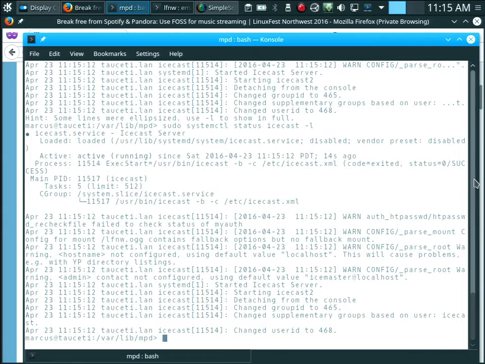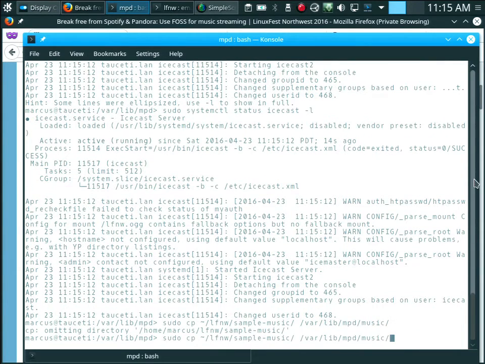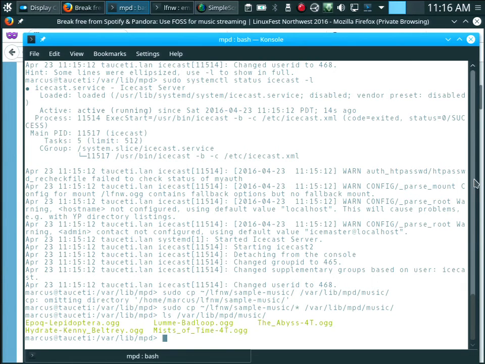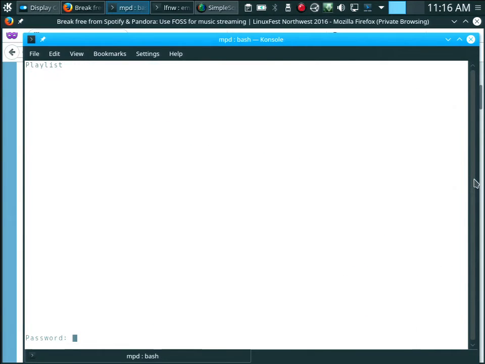Okay, cool. So now what I'm going to do is copy over some music files into our directory because we need to have a way to test it. Oops, I forgot to add a wildcard. There we go. So I just have a few example OGG files inside my music directory, just as a test. Okay, so now we're going to go ahead and open up ncmpcpp. That's a crazy acronym. It stands for Ncurses Media Player Client Plus Plus. Rolls right off the tongue.